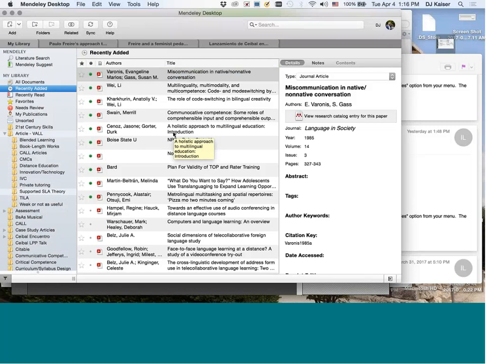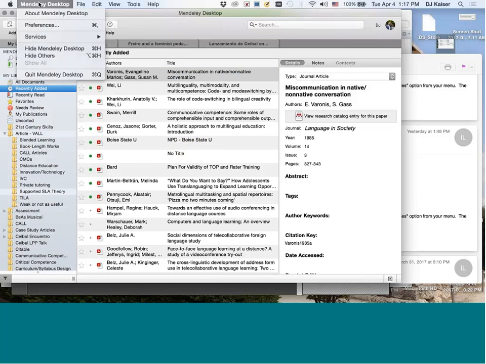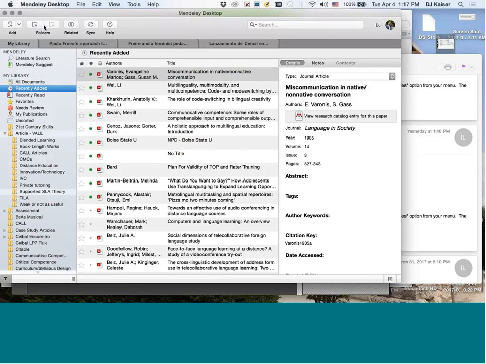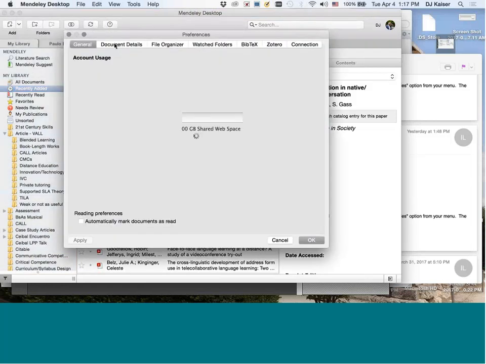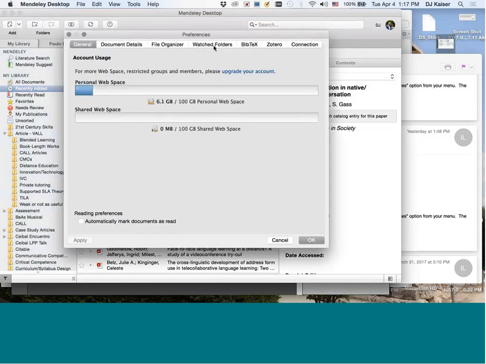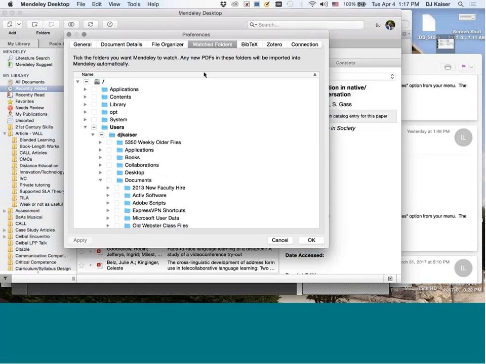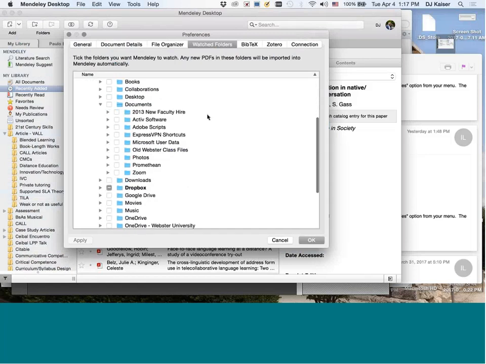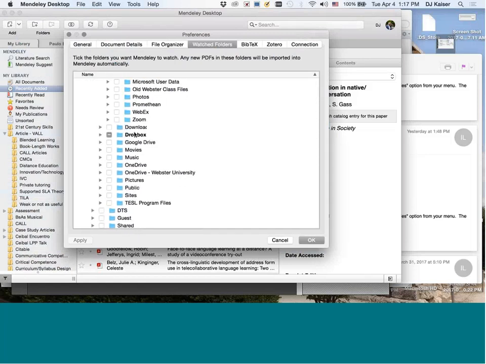Now I'll show you another fun thing that you can use, which I use a lot. If you go into the preferences in Mendeley, click on the tab Watched Folders. With Watched Folders, you look on your desktop, and as you see here, Dropbox is marked with a little box.